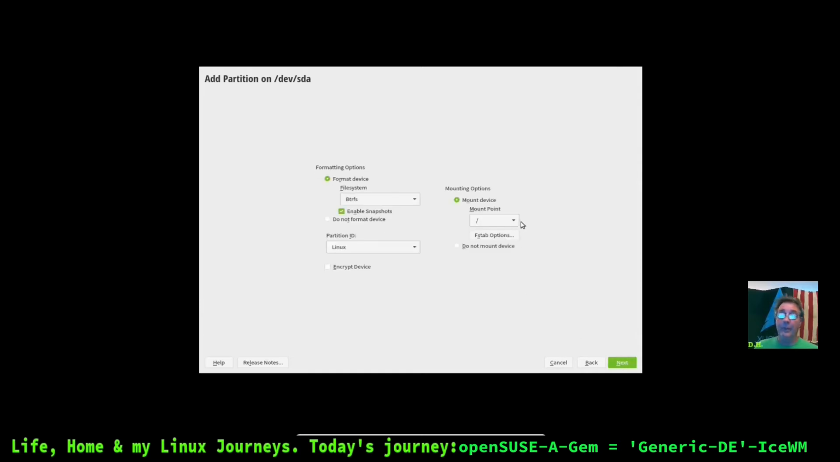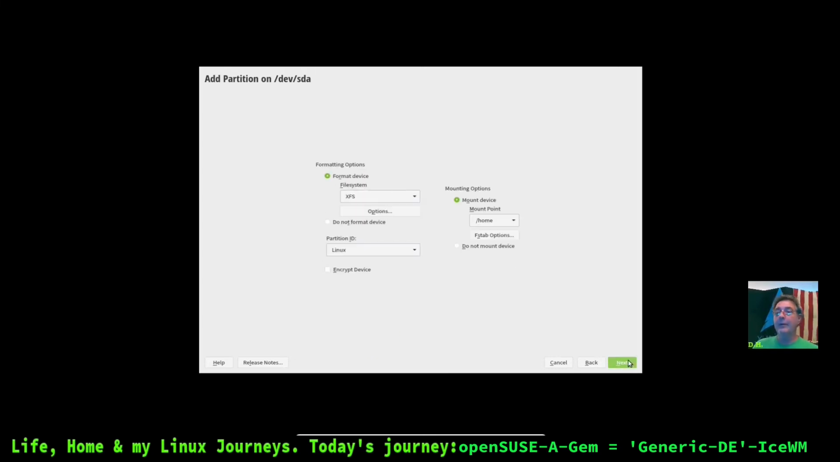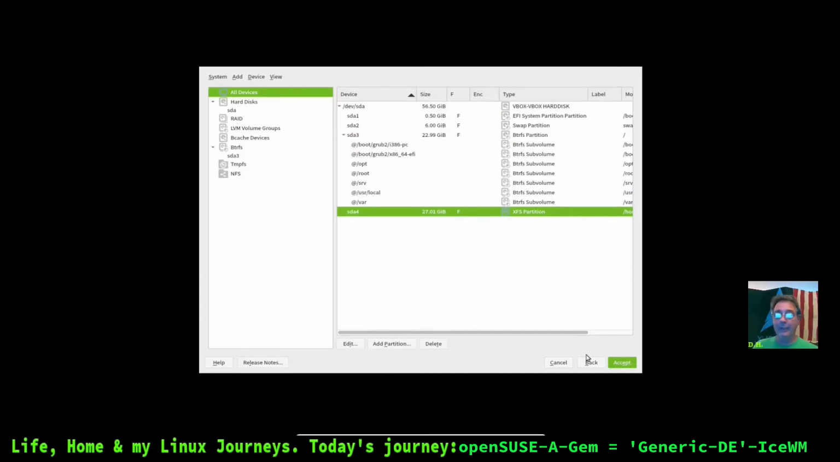Next, it's going to mount it under root. And by default, it's going to select Btrfs. So all that looks good. I'm going to say next. All right, now we're going to add a partition. And we'll leave the maximum 27, which is the remainder, and this will be our data drive. And that's going to be file system XFS. All that's good. I'm going to say accept the changes.